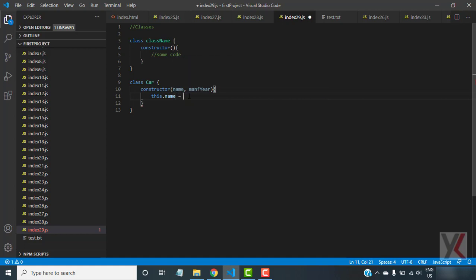But when we write name over here, you can see this name is darkened, meaning this parameter is this name over here. Here you can see what we are doing: we are assigning the value to this property, the name property.